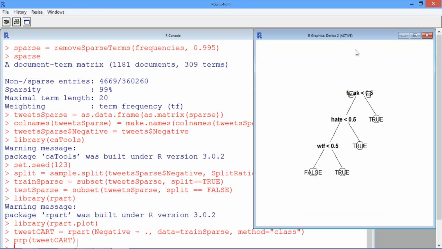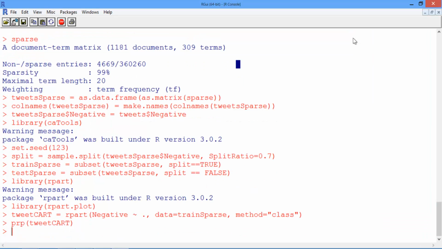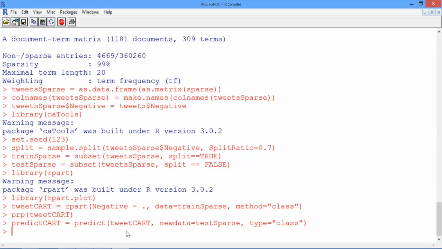Now let's go back to our R console and let's numerically evaluate the performance of the model by making predictions on our test set. We'll call our predictions predictCart and use the predict function to predict using the model tweetCart and the data set test sparse. We'll add the argument type equals class so that we get class predictions.